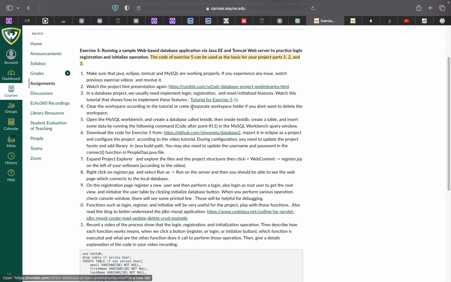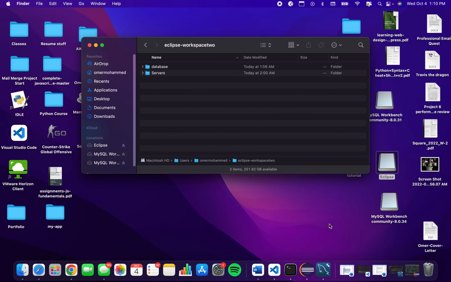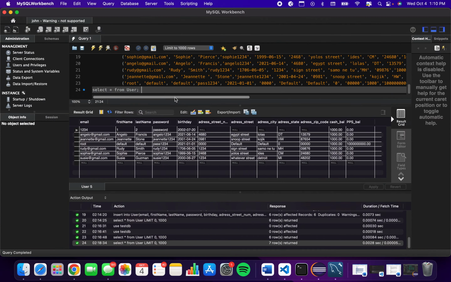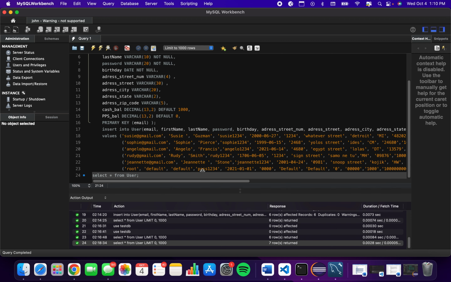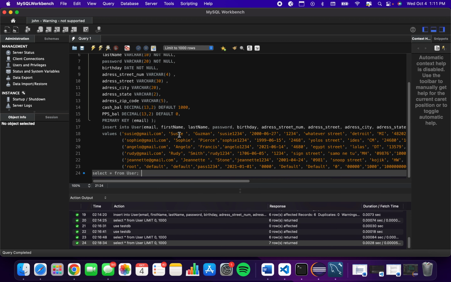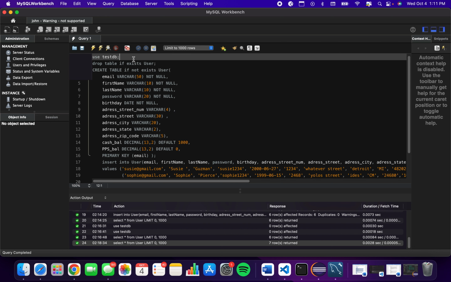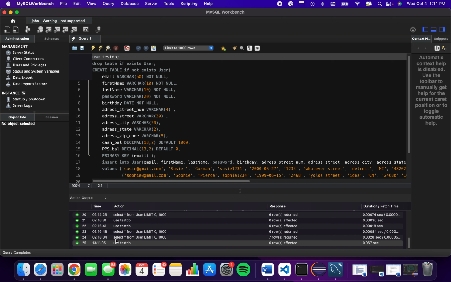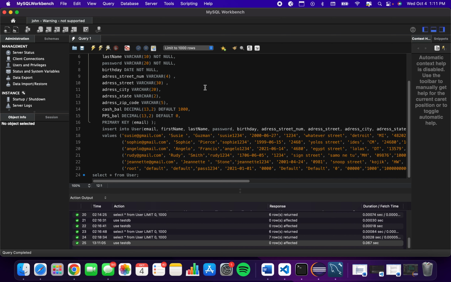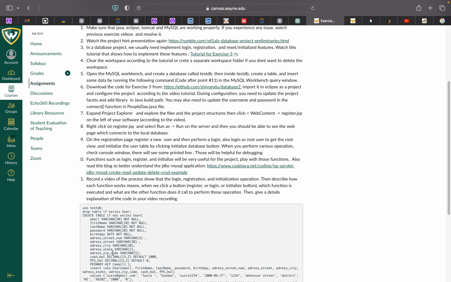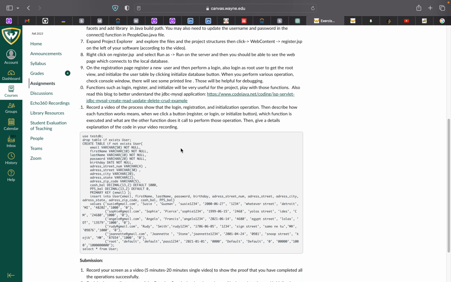And set to open the SQL workbench, create a database called testdb, inside testdb create a table, insert some data by running the following command, SQL workbench query. Yep, so I have the workbench over here. This is the code for this stuff. It's already all running, but I can just do that. So I use testdb. All of this is working. This is basically the code over here that I copied and pasted for the database.